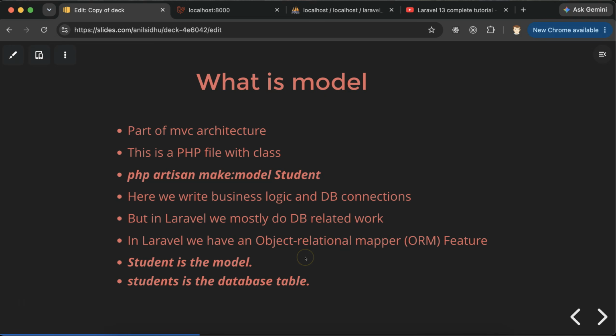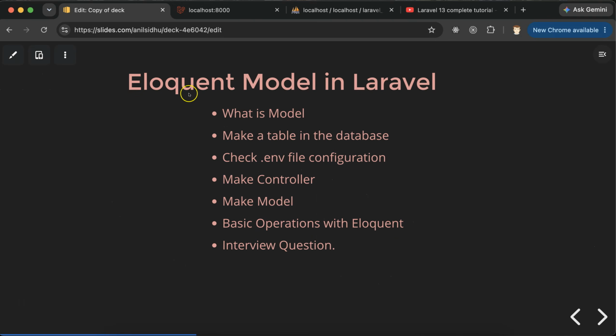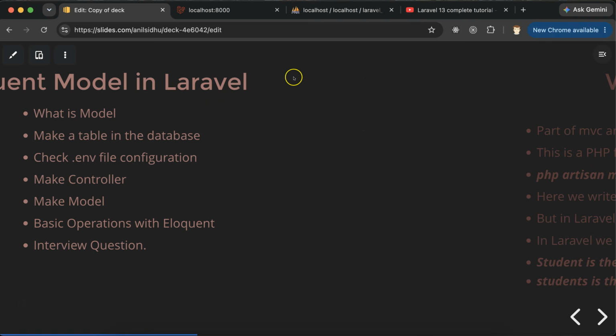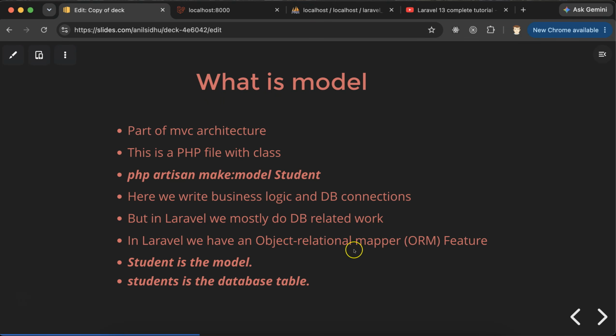Now in Laravel, we basically use the ORM feature, which we call object relational mapper. So this feature in Laravel, we are calling it Eloquent. That's why we are calling this the Eloquent model, because that model is basically used as an object relational mapper.